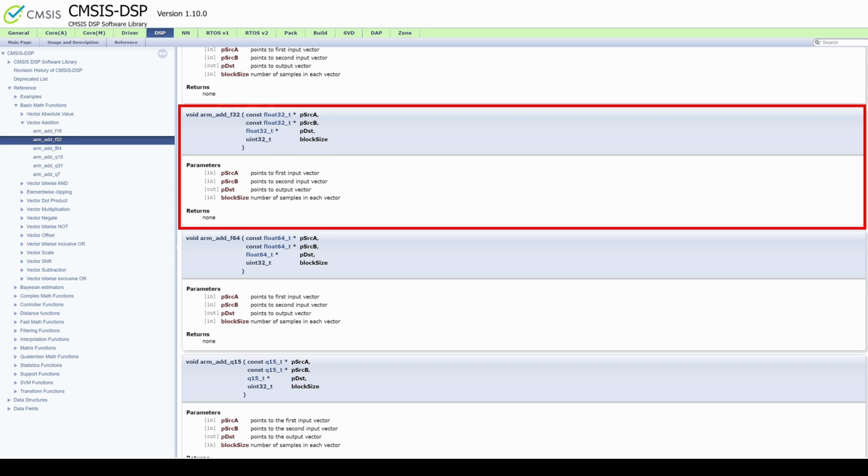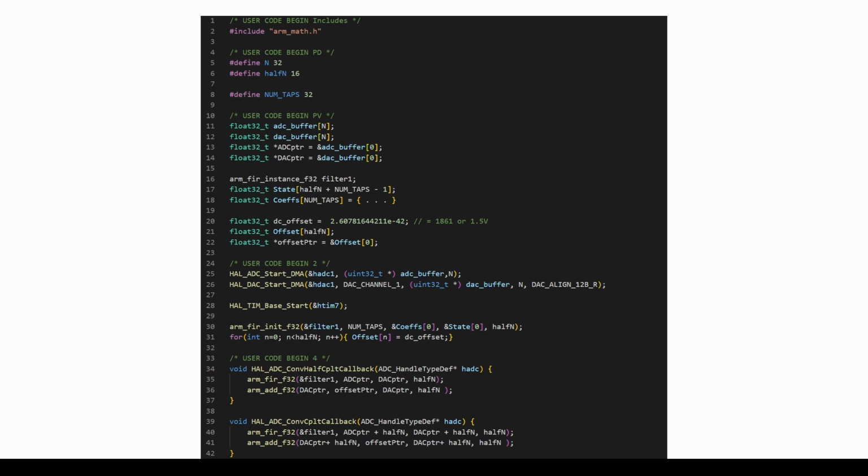Honestly, this may be the most basic function in the entire library. All that's necessary to use the function are four inputs: a pointer to each of the vectors we wish to add, a pointer to the output vector, and the size of each vector. Thus, our new code looks like this.